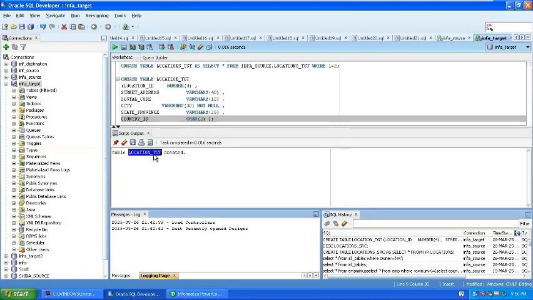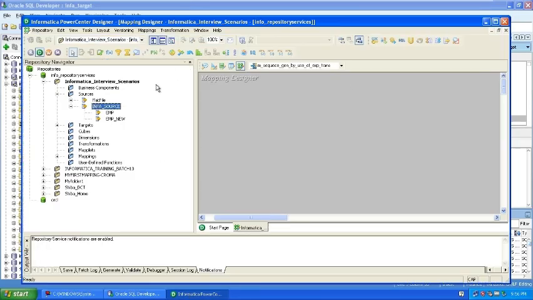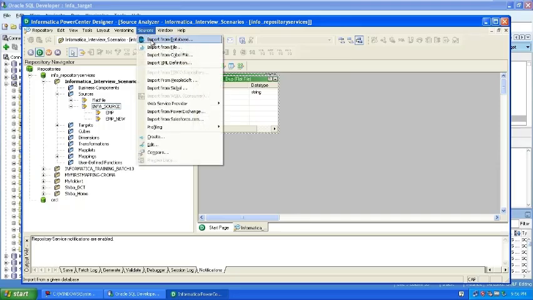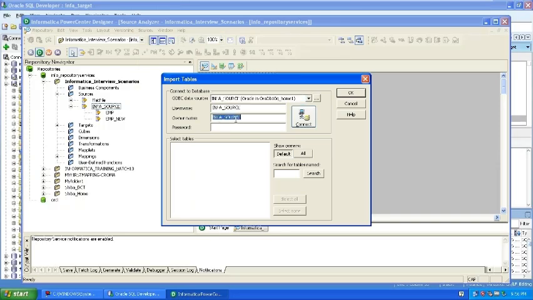Say target created. Okay, understood. Now I'm going to go into source first. Okay, here is some source already. I'm going to import the source. Okay, so password already given.